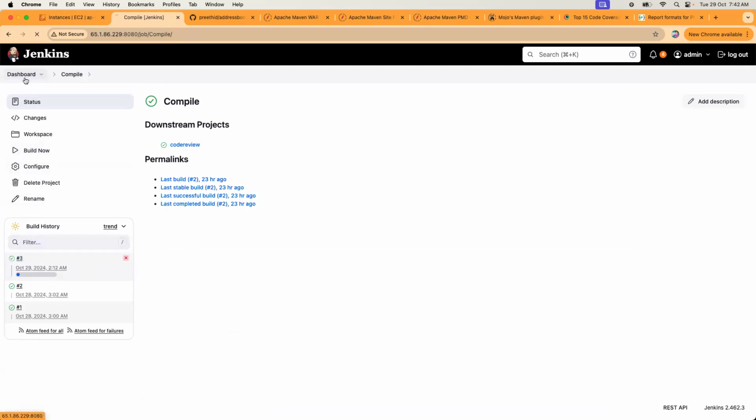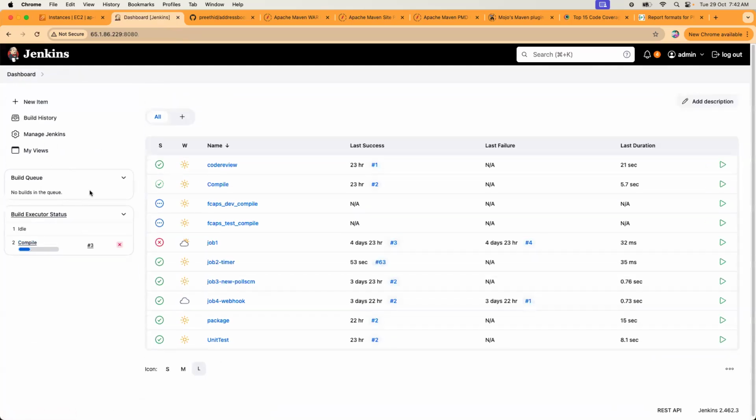So if I trigger this, you can see here, compile is executing and code review is in the queue. Do you see that? And in no time, it should get started.